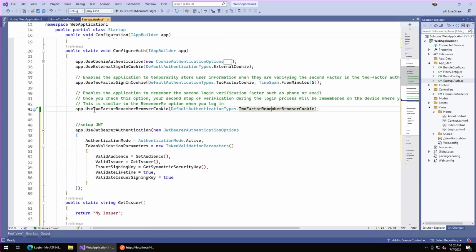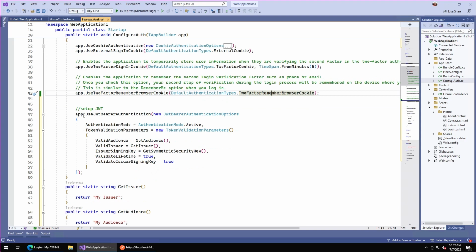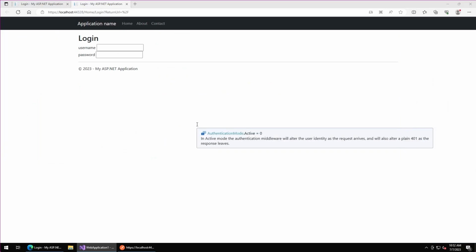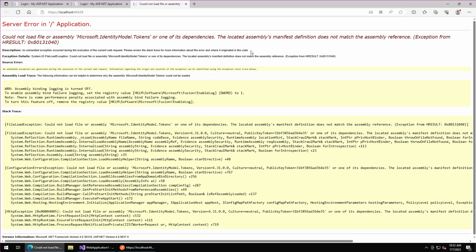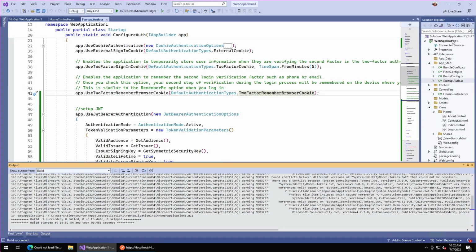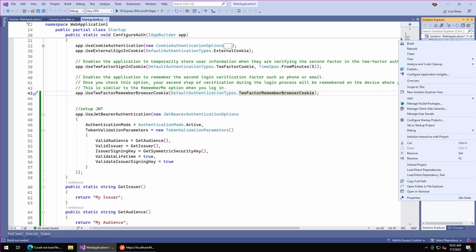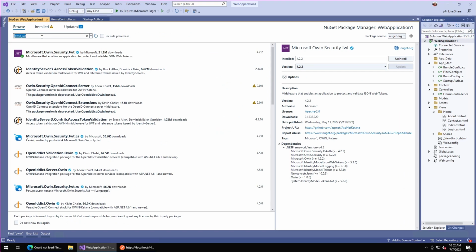Now that we've added authentication, or at least validation for JWT, we'll just run our project just to make sure we haven't broken anything, and we have. So it looks like we need some more NuGet packages. So we'll just come over and we'll go over here and we'll just add this one in.